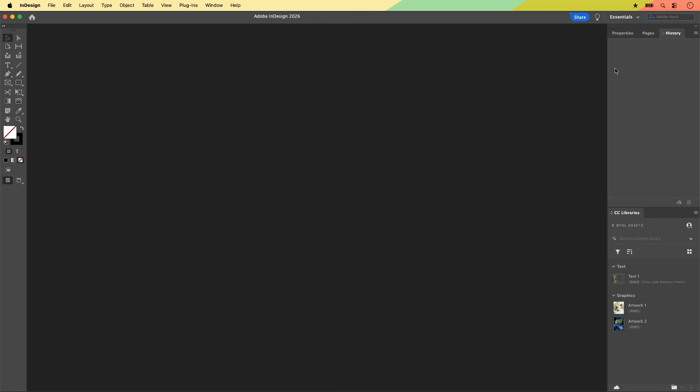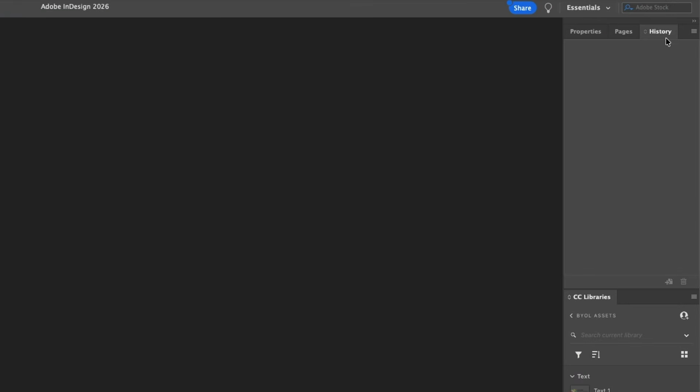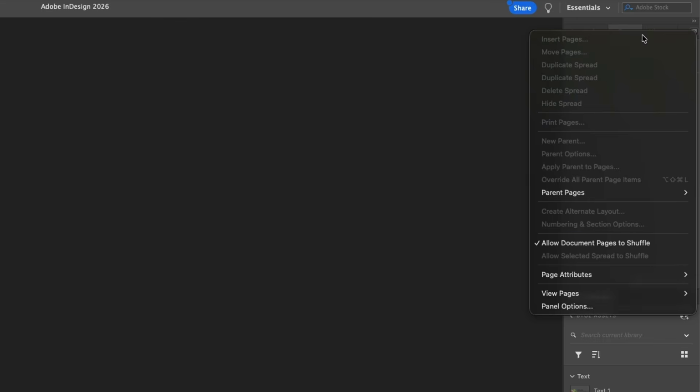You should also note that each panel has a menu. So for example, the history panel right here has a menu. That's what these little lines are. Some people call this the burger menu. If you click on that, you see options relating to that panel. So the history panel menu is different than the pages panel menu.